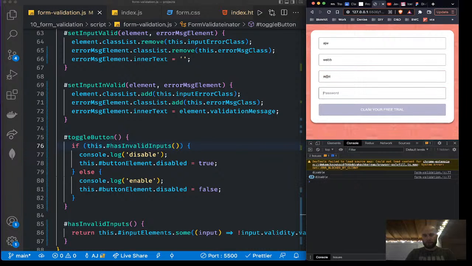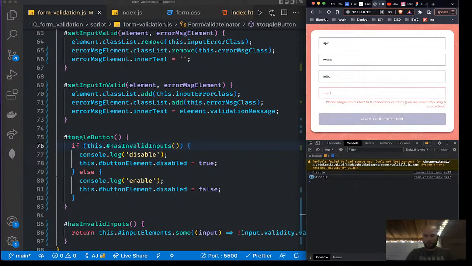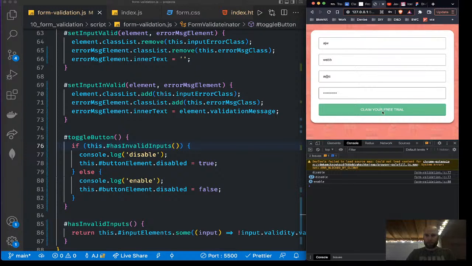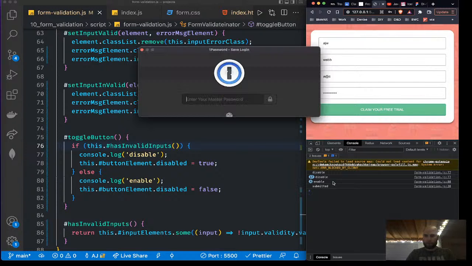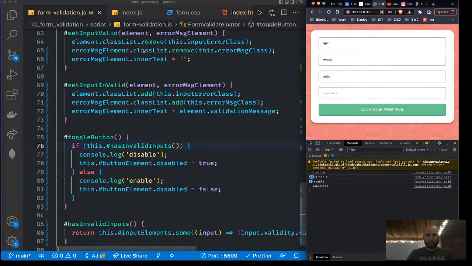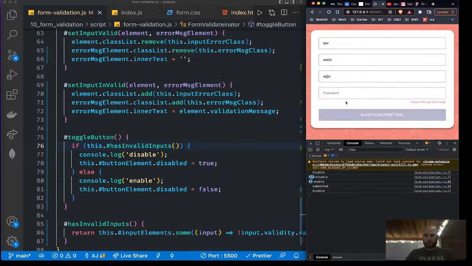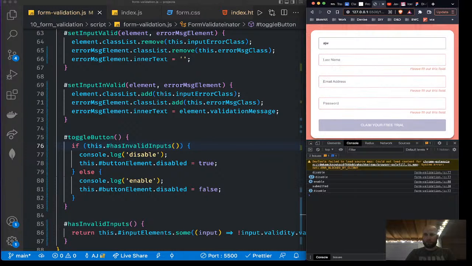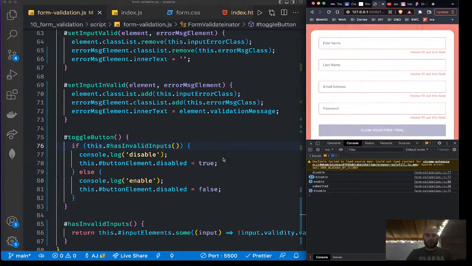Okay. And then, okay, once we're enabled, you can click here, submitted. Oh my god, 1Password. Thanks, 1Password. Delete this. We're disabled. We can no longer click that. Get our error messages, and there we have it.